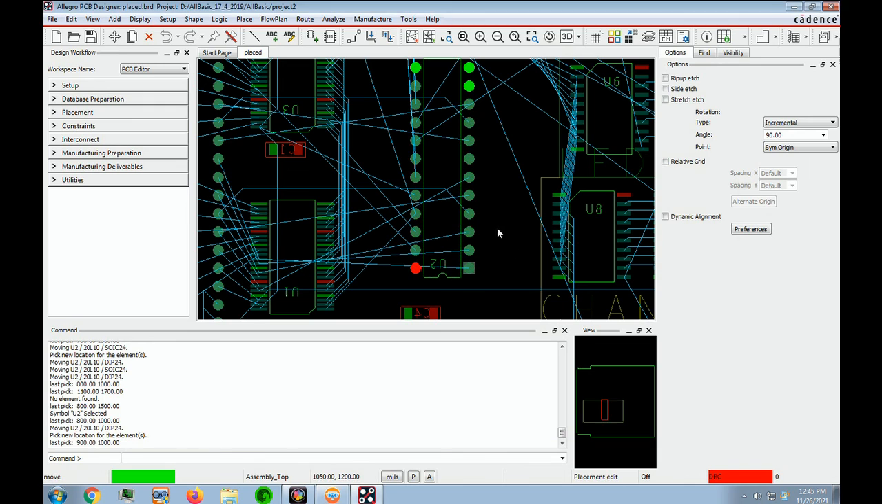And in this design, we want to make sure that the U2 does have the through-hole part on it, and we're done with this lab.